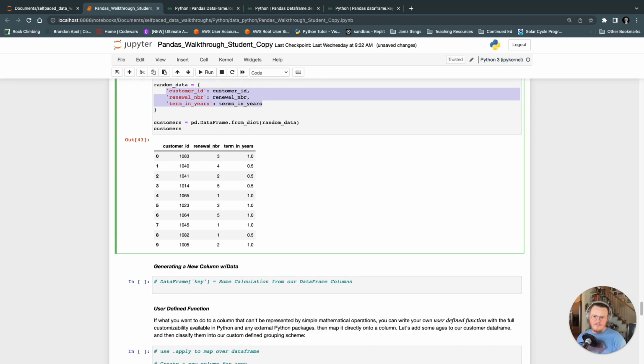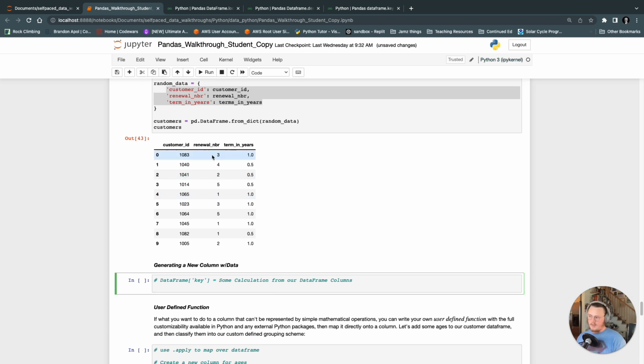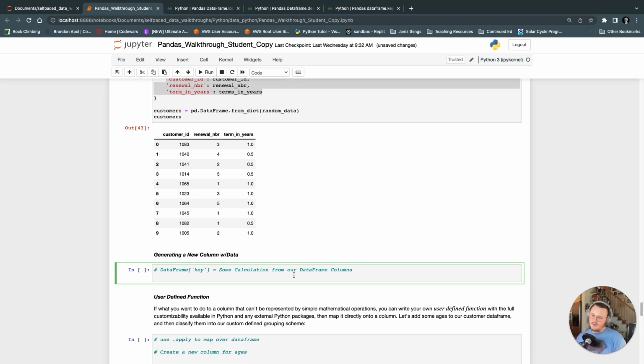So we want to see some interesting things. Right here, this renewal number is how many times something has been renewed. And then the term is how long each term is, right? For example, 4 times 0.5 is going to be 2 years of customer 1040 being our customer, whereas 1083 is going to be 3 times 1, so it'll be 3 full years of them being our customer. But it's kind of hard to look at here, and we might want to do some other operations on whatever value these two things multiplied together is. So let's go ahead and multiply them together.